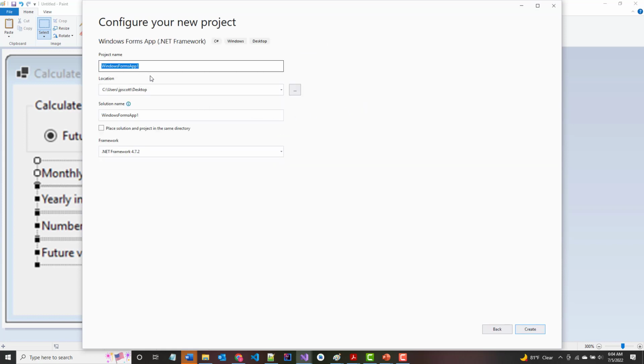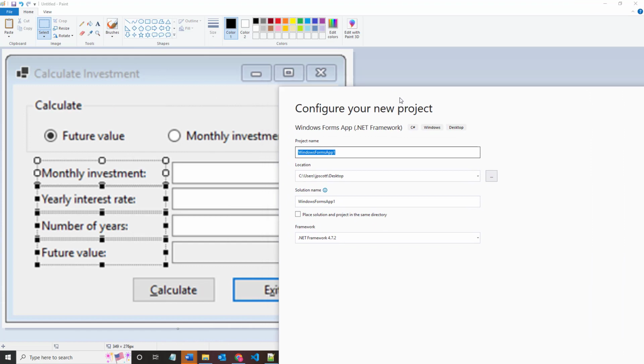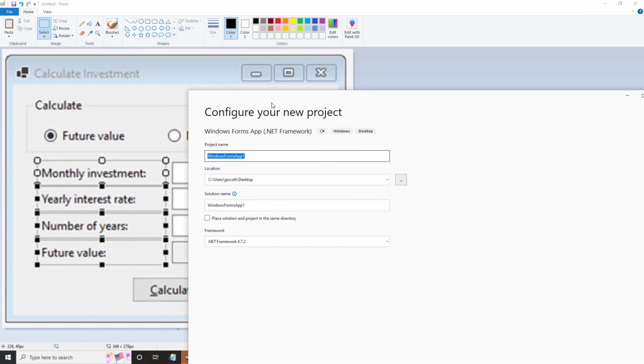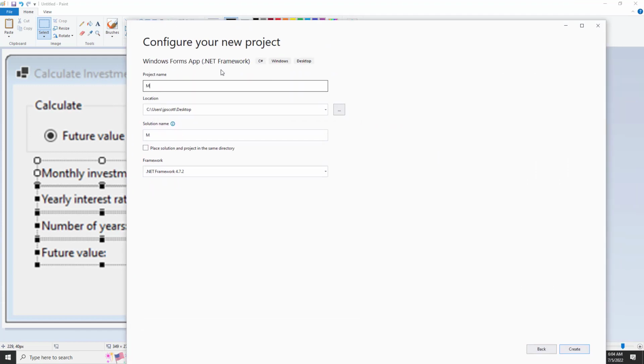Now it says, what do you want to name your project? Well, this will be an investment calculator. How do I know that? Because it says there, calculate investment. So I'm going to call this my investment calculator, just like that. All right, don't put blank spaces in here. Can you? Typically, yes. It's just not a good idea to do so.